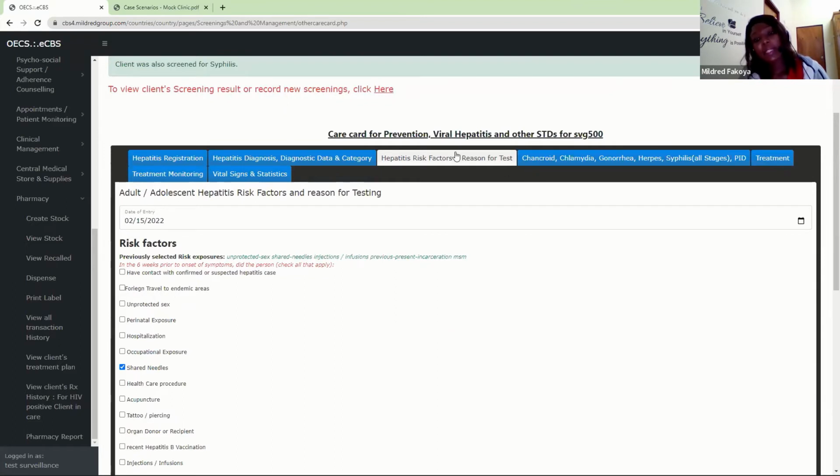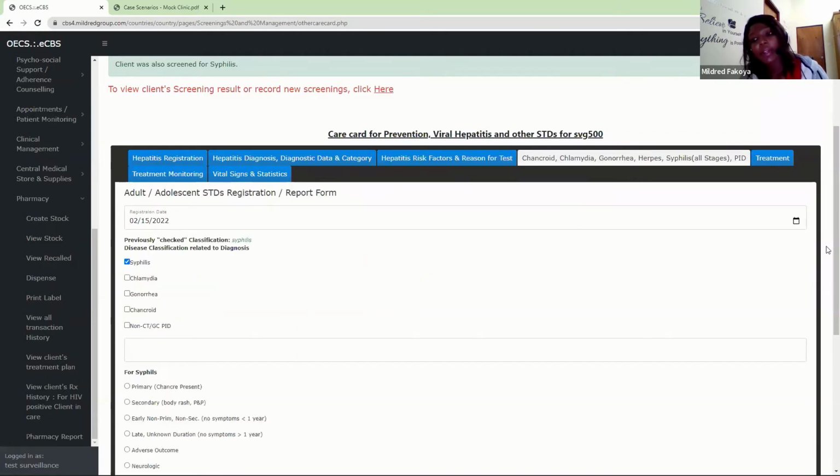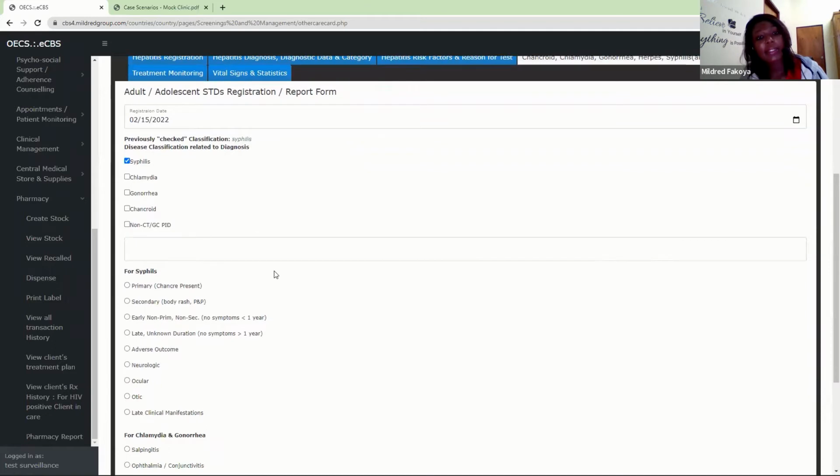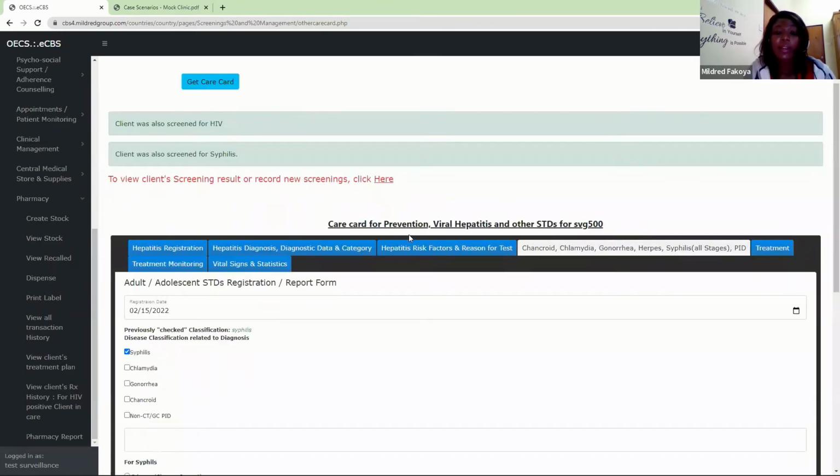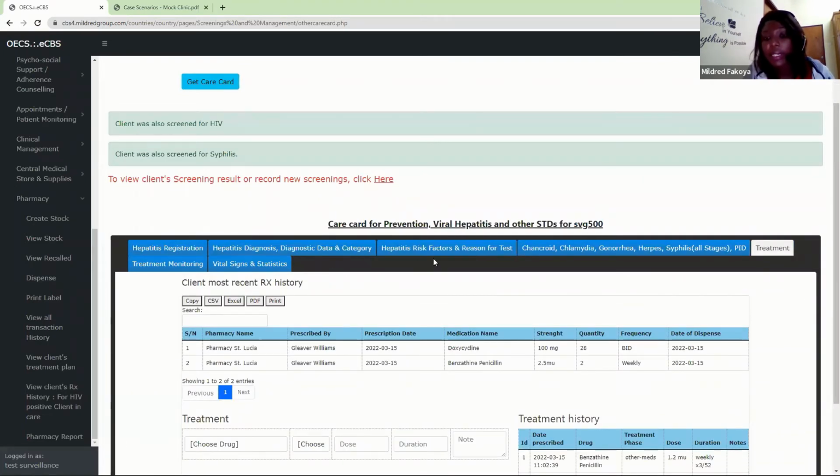If the client does not have hepatitis and is there for other STDs, including syphilis, you use the chancroid, chlamydia, gonorrhea, herpes, syphilis, and PID form. On this form, you select the type of STD that the client has: syphilis and its stage, or chlamydia and/or gonorrhea, and then other symptoms if the client has other symptoms for other STDs. Once you've registered this, you can go to treatment to treat whatever you registered the client for.